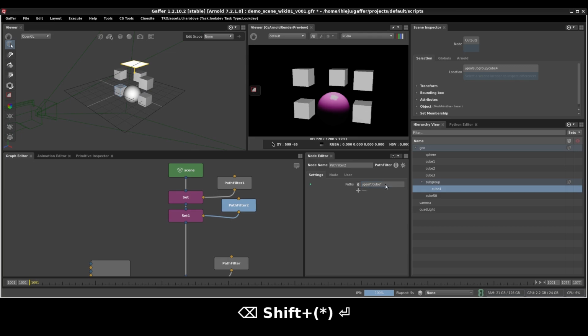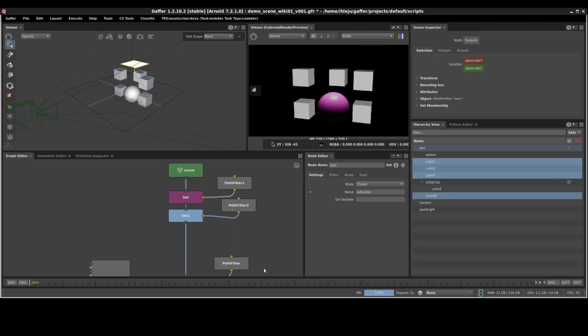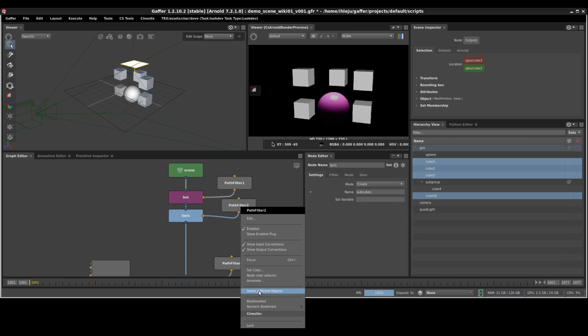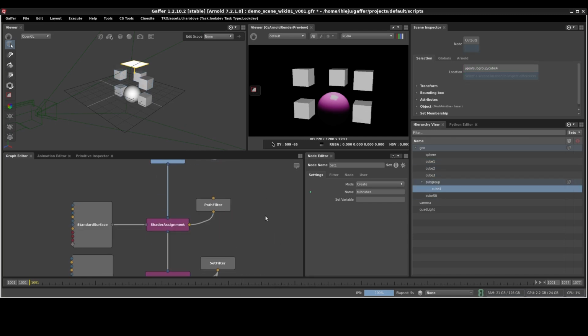For all the cubes that might be at an in-between hierarchy location. And let's call this subcubes, for example. So our top cubes are these four, and our subcubes is the one on the bottom left.